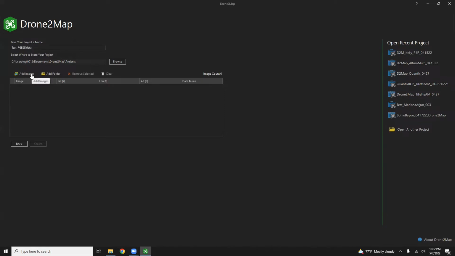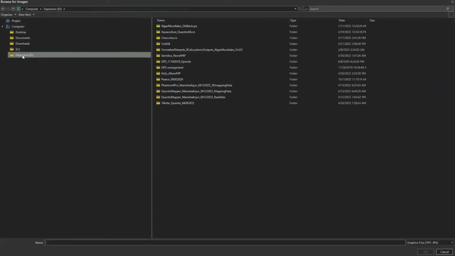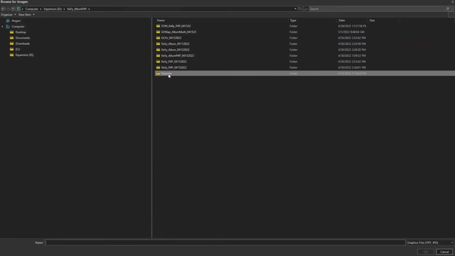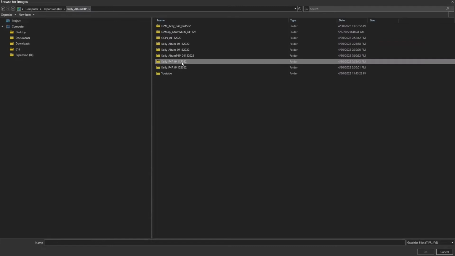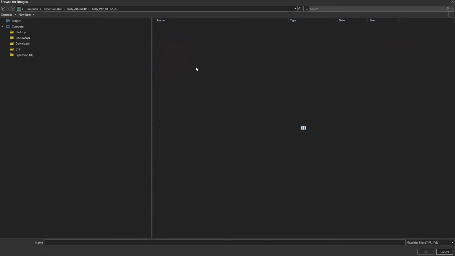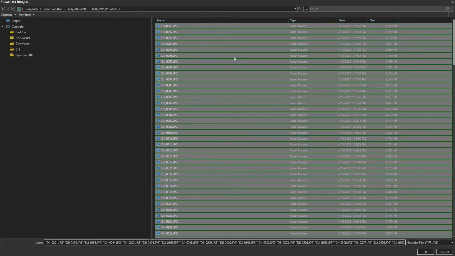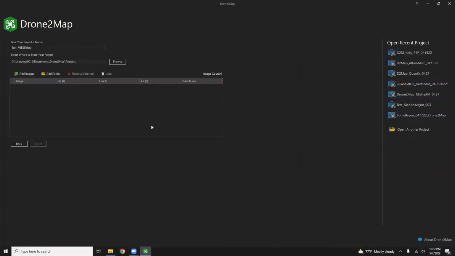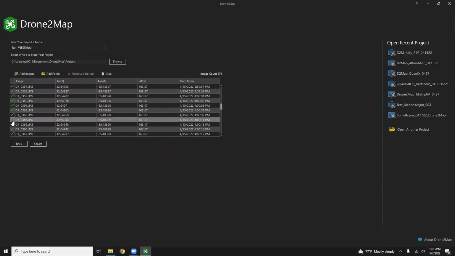And then there's two ways that you can upload your images to Drone2Map. The first is you can add your images, and the way this would work is you have all your images and you can just click one and then do Control A. That'll select all of them, and then you just click OK. And you should see a nice green check mark on the left of all your images.